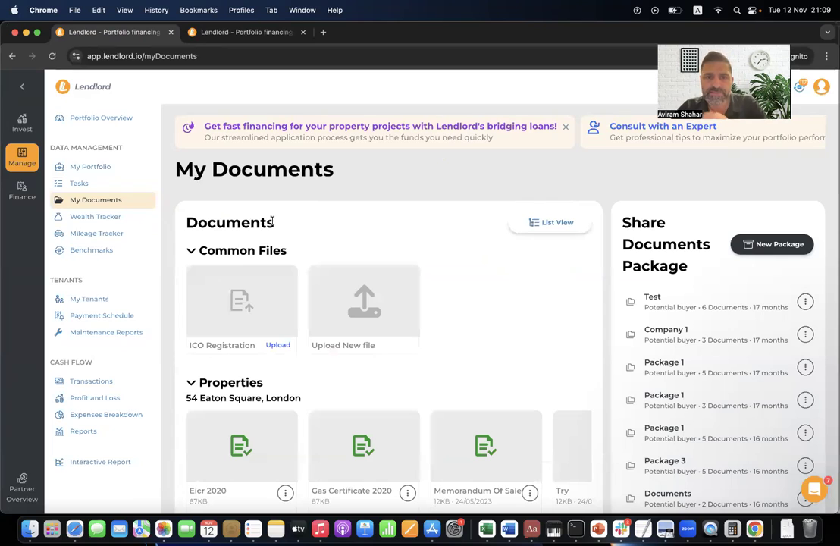Okay, so my documents, this is basically the place to store all the relevant documents you have on each property, but you have different levels. So you can store common files. For instance, if you are registered for ICO, you can upload it here, or you can upload any file you want. And this is part of our premium plan.